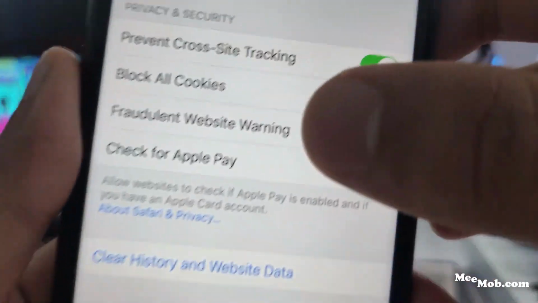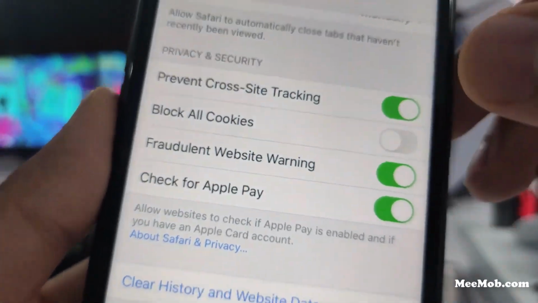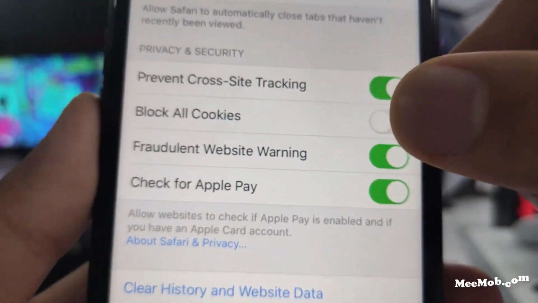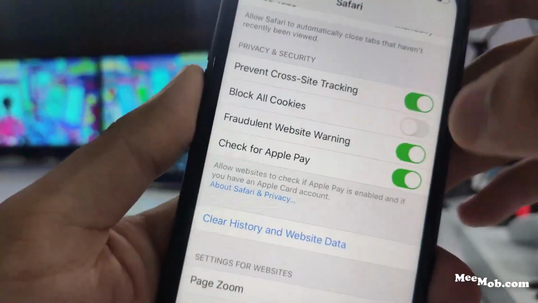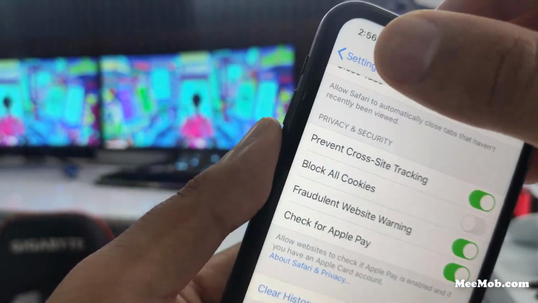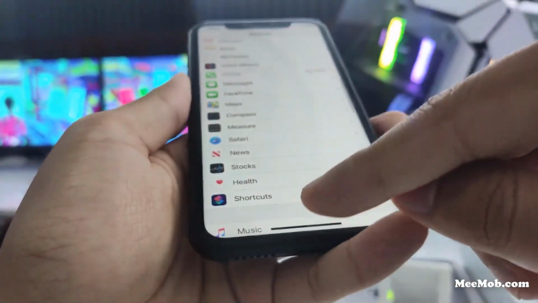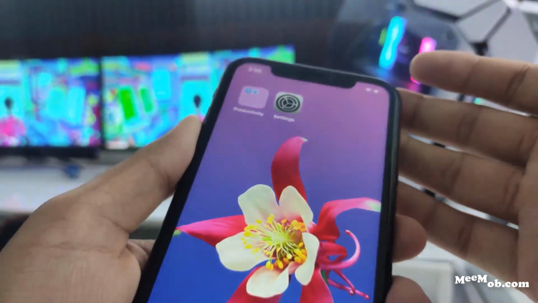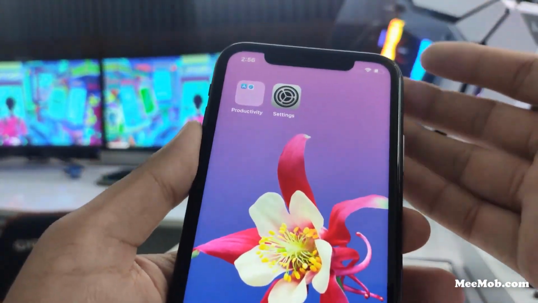Just hold it from anywhere else and simply scroll down. And make sure this option, as you can see, block all cookies, is set to off on the left side. If it's set on the right side, just go ahead and set it to the left side, and that's all we have to do. Once that is done, exit back and simply close settings, and that's all we're going to have to do for the device. Now the rest of the things is going to be really simple.